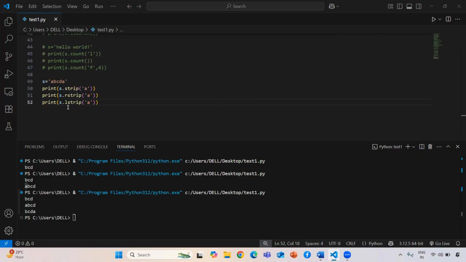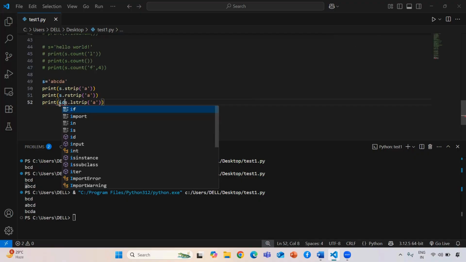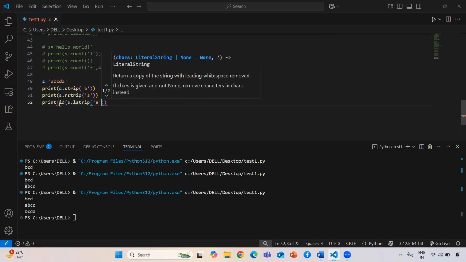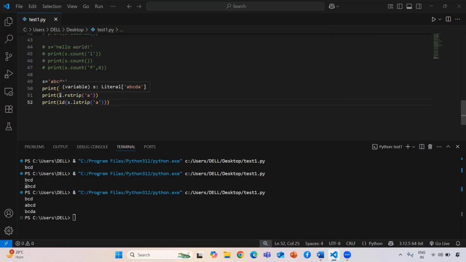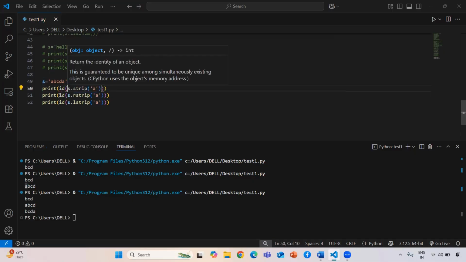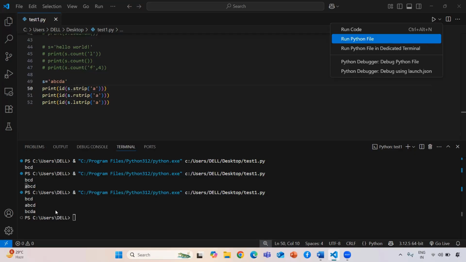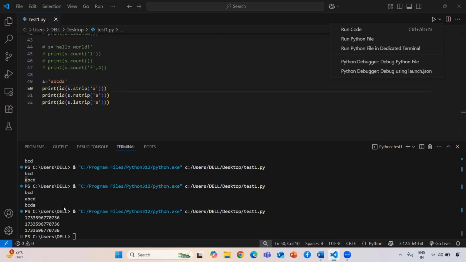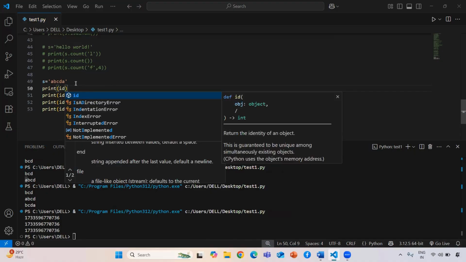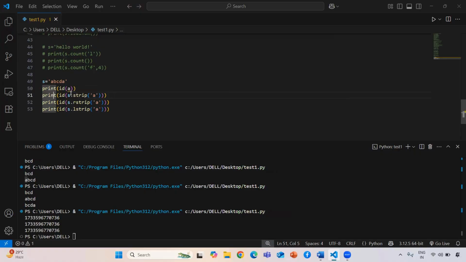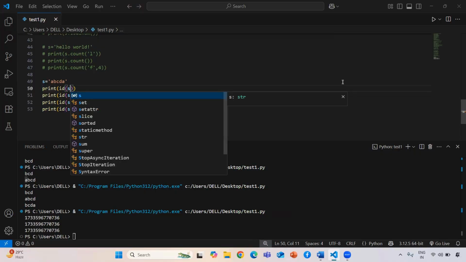Guys, if you see, every time it creates a result in a different memory location. If you want to see that, I'll print every id in a different print statement. So yes guys, now you can see that. If I run this one, every time it creates a result in a different memory location. But I need to print the id of the original string first, because the others are created in different memory locations, right? So here I need to pass it.